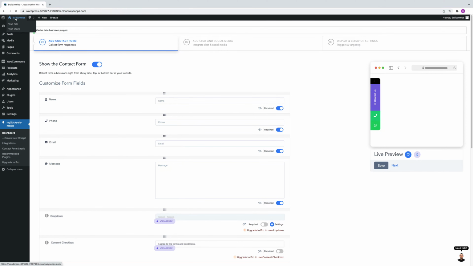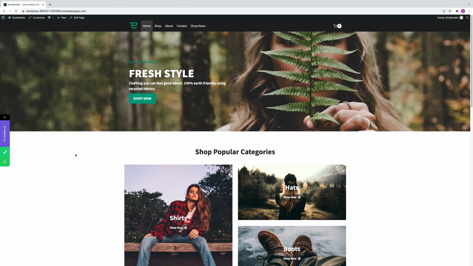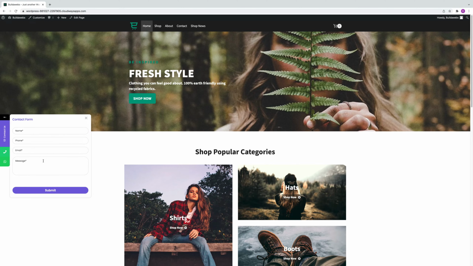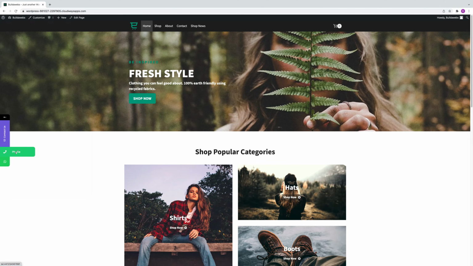So if you go to your page, you can see it's on the left hand side there, and if you hover over the contact form part of it, you can then see that you can fill out a form that will then send into the website. So say somebody wants to get in touch, they can use that. You can hover over the phone and click on that, and they can also use the WhatsApp feature.